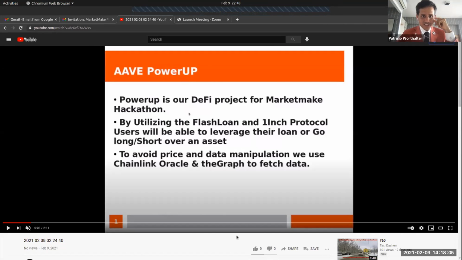You changed your name. For us, it's AAVE-Leverage. Yeah, I know, I used the name Power Up in the presentation. That's fine. Power Up is our DeFi project for the MarketMake hackathon. By utilizing flash loans and the Vanish protocol, users will be able to leverage their loan or go long or short on an asset. To avoid price and data manipulation, we use Chainlink Oracle and The Graph to fetch the data.